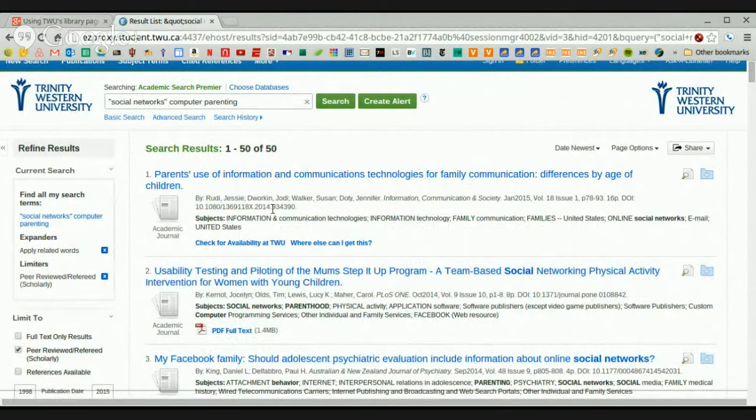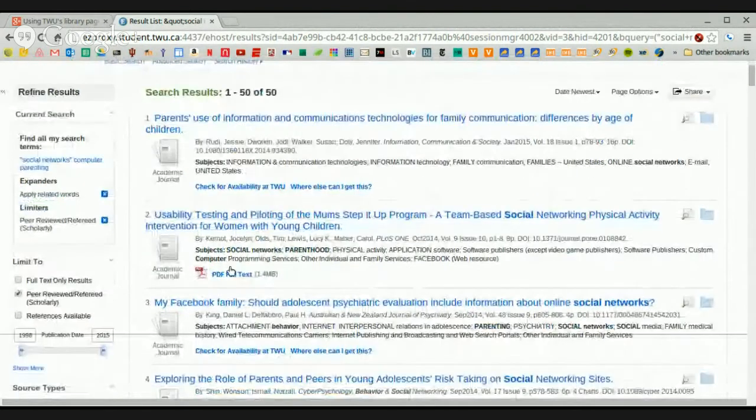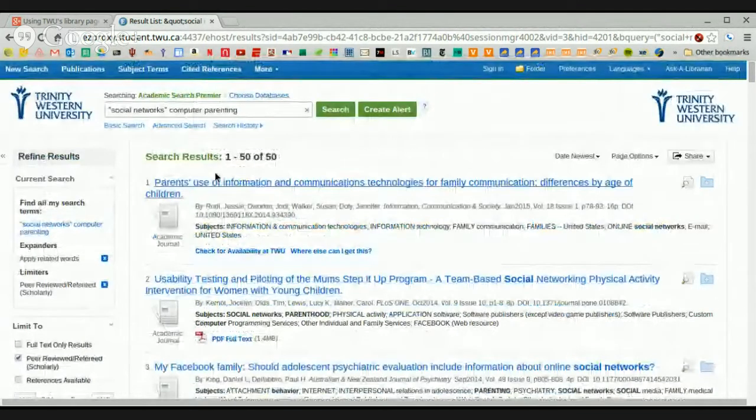First, we have to find an article. Now, you'll notice that some of them say PDF full text and some of them don't. If you see PDF full text, you know that this is in the Academic Search Premier database. If it does not, it may be in another database, but we may not know it. So you can click check for availability, or you can search the one where we have the full text.